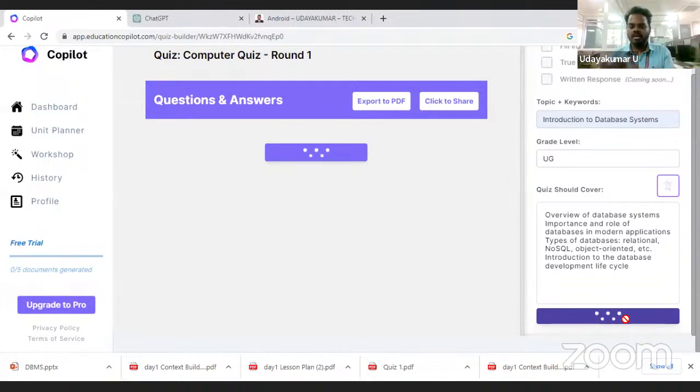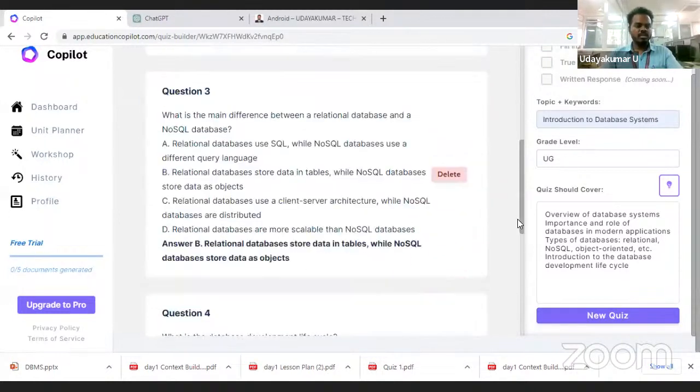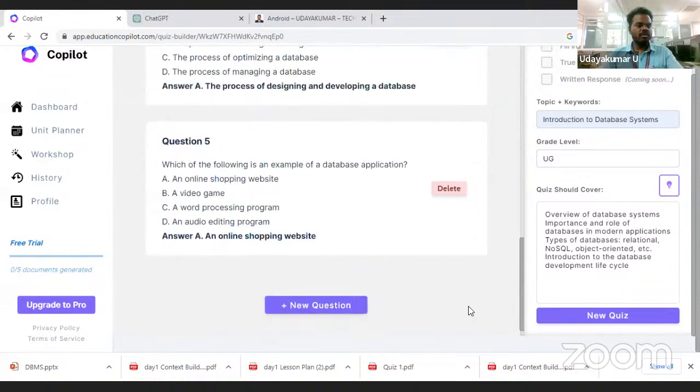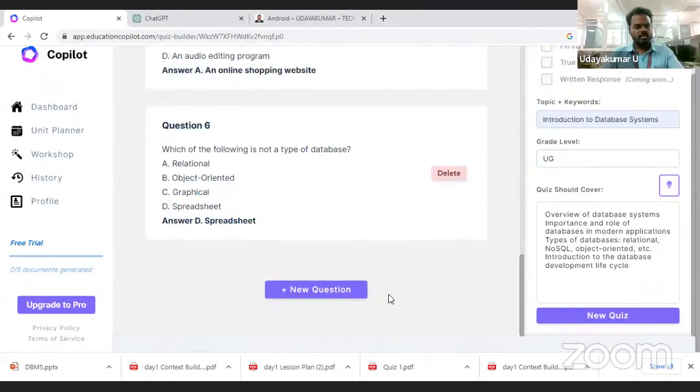If you want to add a question, there is an option called add question at the bottom of the quiz. You can see once the quiz is created, it will create a question, what is database, with options and the right answer. So we have quiz 1, quiz 2, quiz 3, quiz 4, and quiz 5. If you want to add a new question, just click new question. The AI will generate a new question, question number 6 and question number 7.